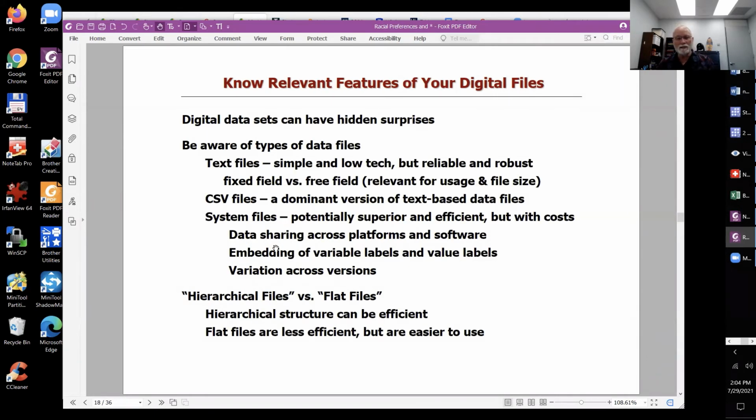Know about your files. Text files are dirt simple and low tech, but they're easy to understand, and they're not a bad way to store things. CSV files are a particular version of text files, they're a little bit easier to share and use across platforms. And then there's system files, and system files are used widely nowadays. And what is a system file? Like a Stata data set.